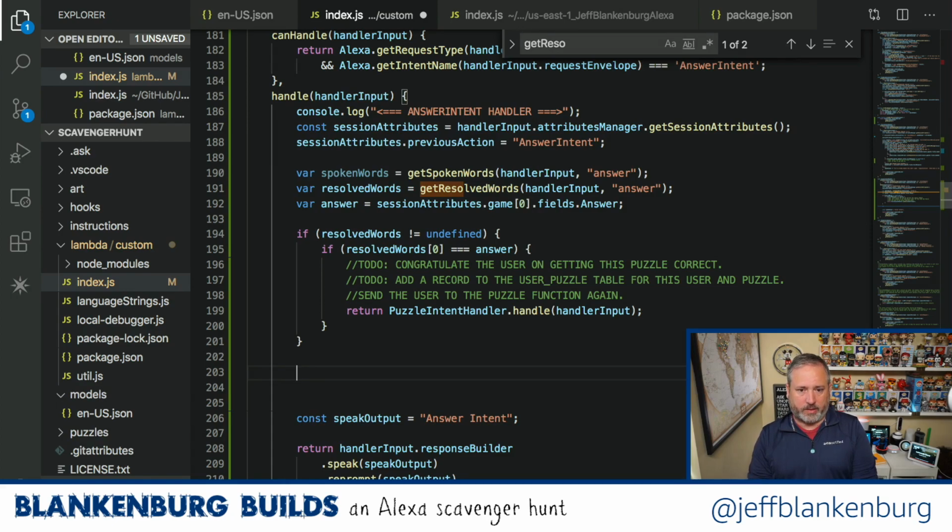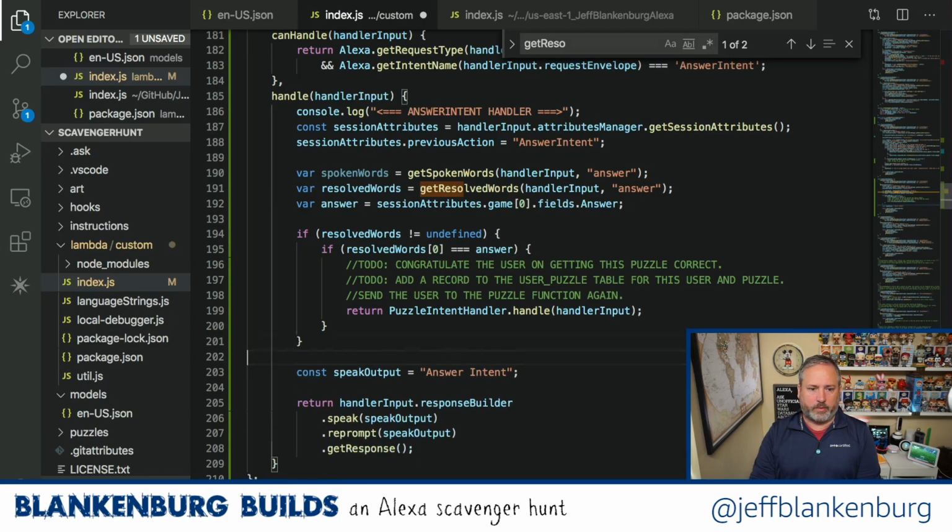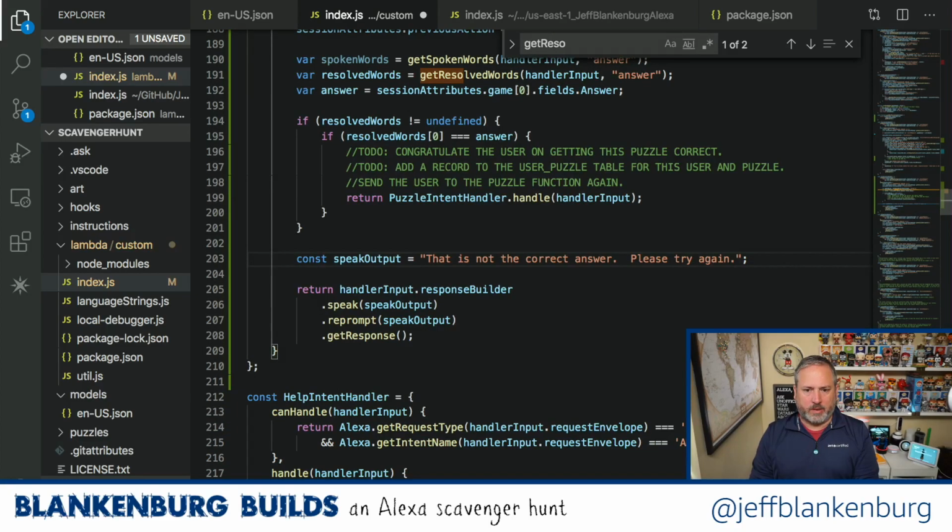this is where we need to be careful. I'm going to return them to a puzzle intent handler. Otherwise, I'm going to do the I'm sorry, you got the question wrong. That's my default response unless you got it right. So speak output is going to be that is not the correct answer. And then I wonder if I should... no, because what do I want to say about their puzzle? Because sometimes it's a voice thing, sometimes it's a text thing. I'll just say please try again for now. This is not the speech that I want to use, but it's please try again.